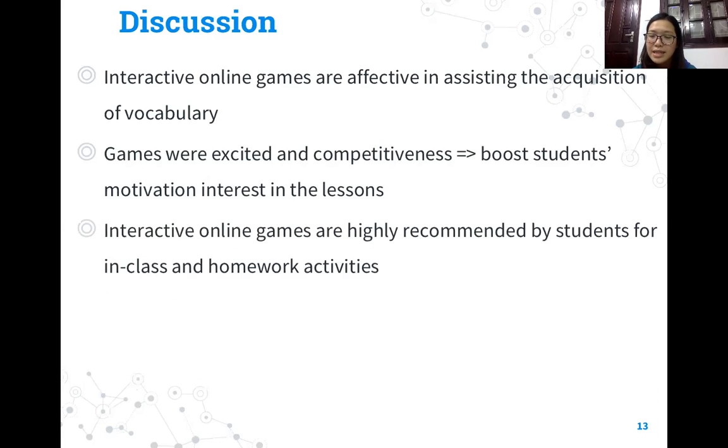In addition, because most students find vocabulary problematic, interactive online games can help them to deal with this issue. Students highly recommend this activity as an in-class and homework activity.